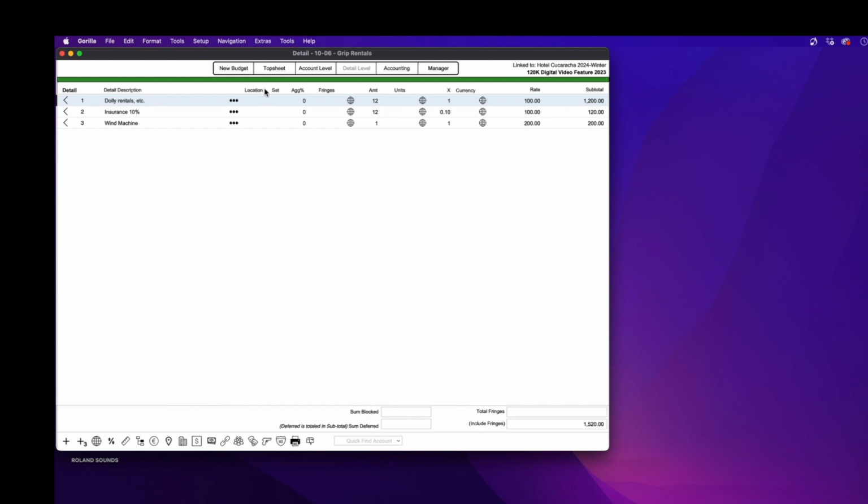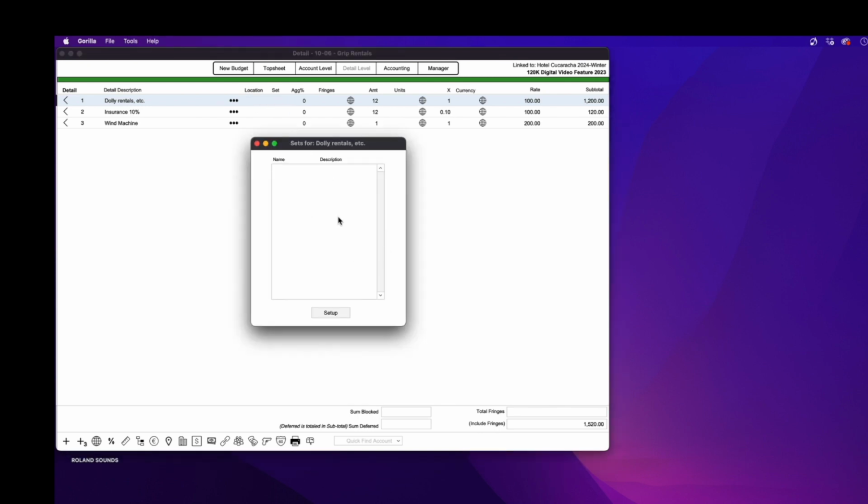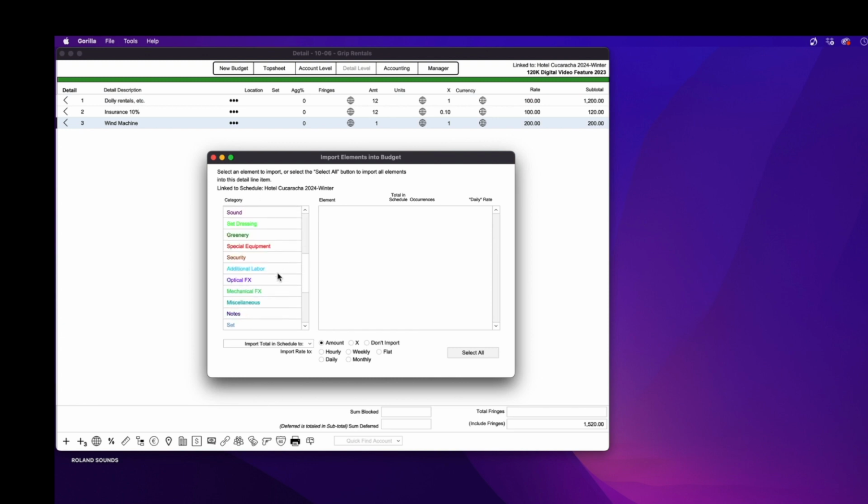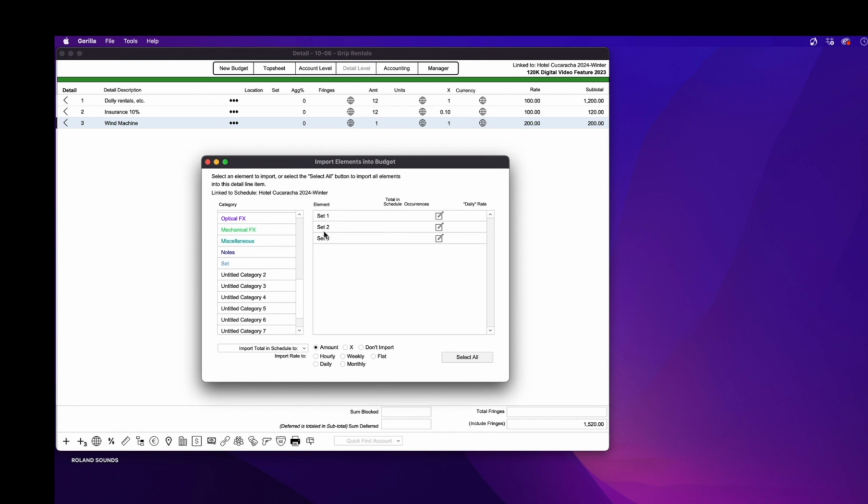And you notice that there are 2 columns here, location and set. What this means is that you can attach a location to a line item or a set to a line item. Now, if I click on set, for example, I'm not going to see anything because I haven't created any set definitions in the budget. But what you can do is if you have them in the schedule, I'm going to click on elements and go down to set. Now I haven't created any, so aside from set 1, set 2, set 3, it really isn't very descriptive.